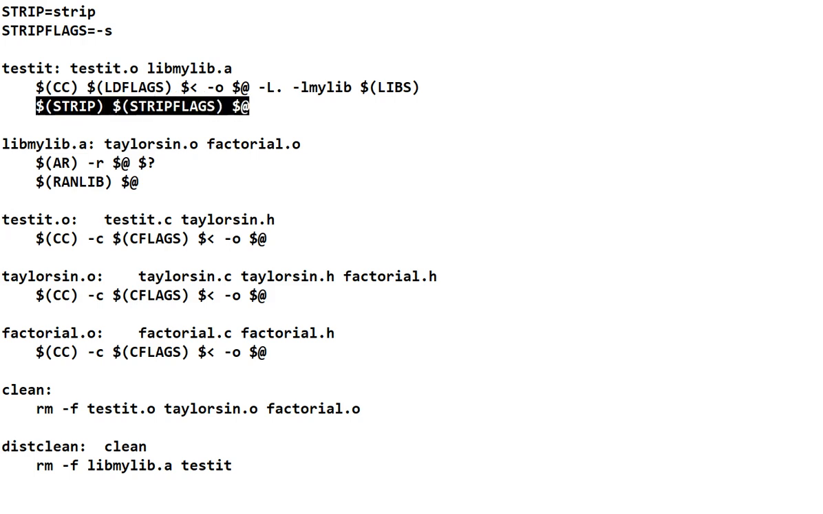This is a strip. Strip is a program that removes debug information. It removes everything that's not required to actually run the program. So that's what strip does. It makes your executable, your binary executable file smaller. And then here's the magic.